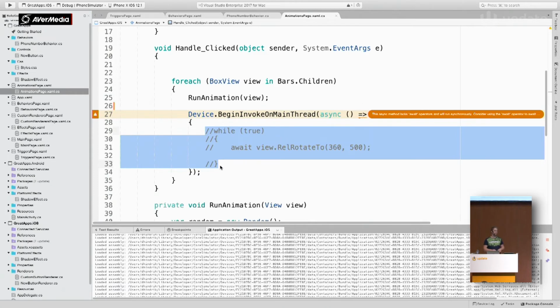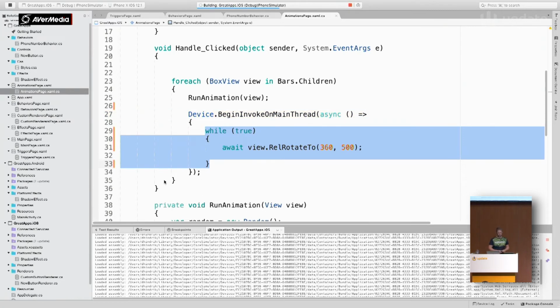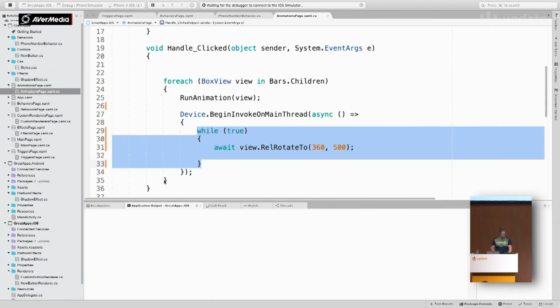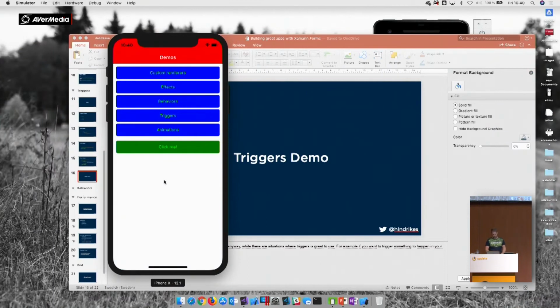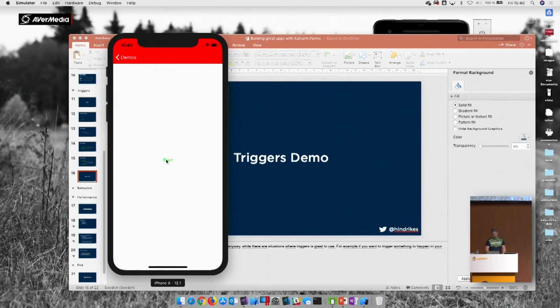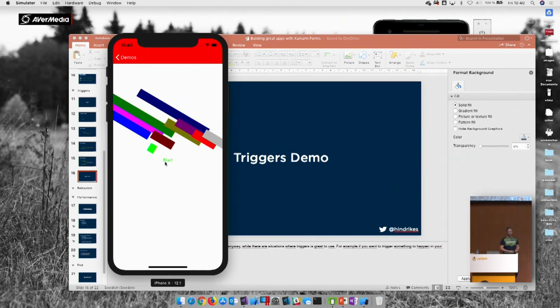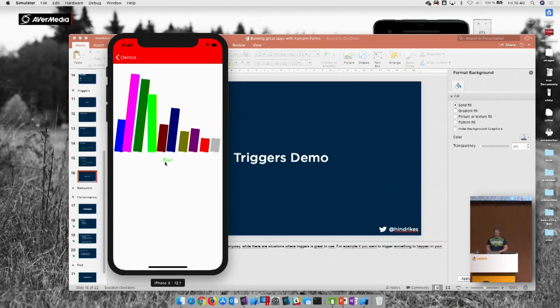You can also use rotate to. Then it will rotate to, for example, 360 degrees, but if you run it again, it will stay on that position because it has already rotated to 360 degrees. So in this case, it will continue to rotate all the time, and it will be done for 500 milliseconds for each animation. Maybe not the most useful animation, but it will show you what you can do with Xamarin.Forms.